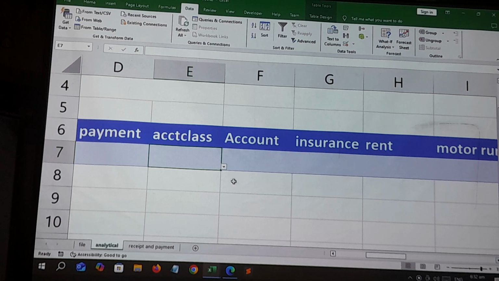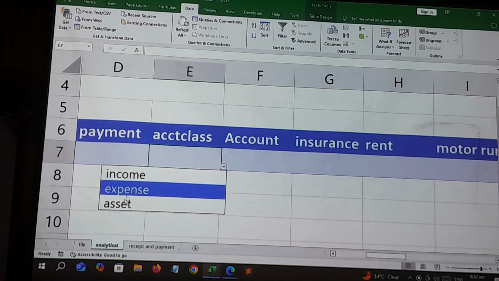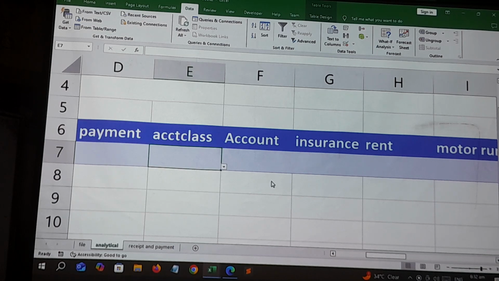Now when we are done, you can see that there's a filter there. Click on it, then you have them. Here are your account, what's the name? The account class items.